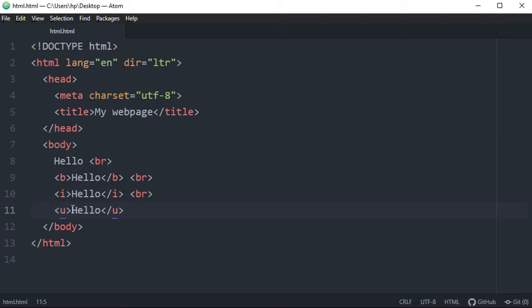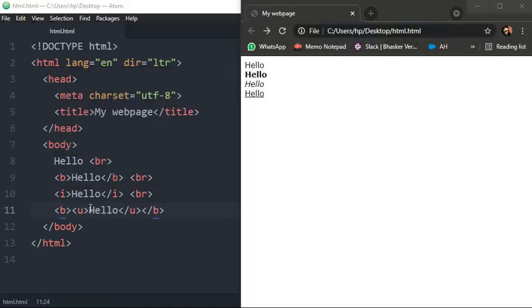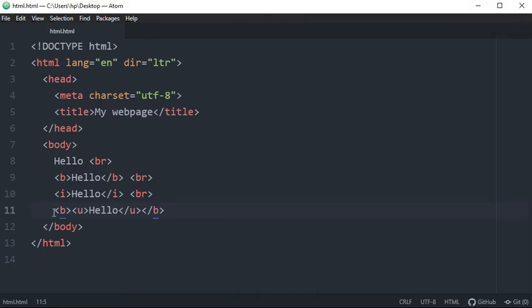I'm making it bold, so I simply mentioned the bold tag outside the underline text. So you can see this underlined text is now bold as well. Same goes with italic. If you want to make it italic as well, you simply need to make this whole thing the content of the i tag, so it will again become italic. And it doesn't matter in which order you are using this, it completely depends upon your requirement.